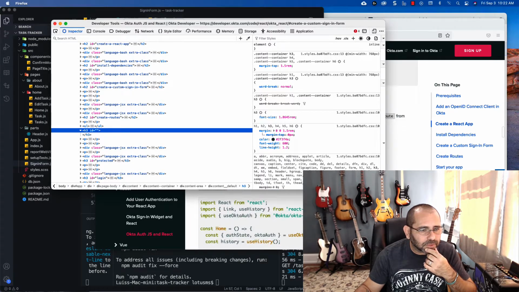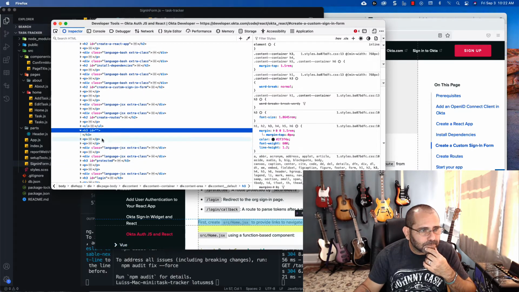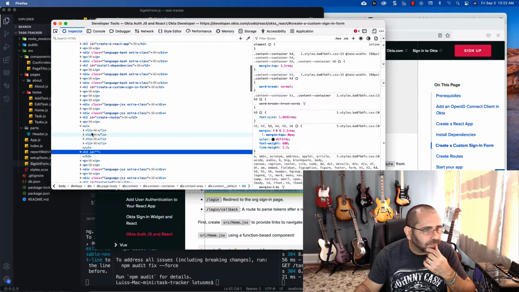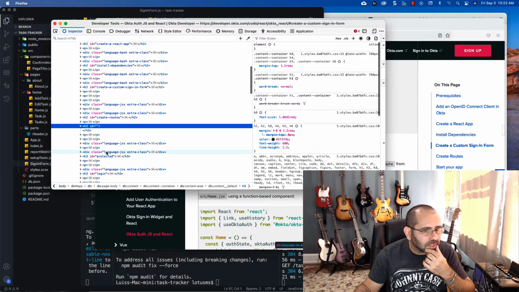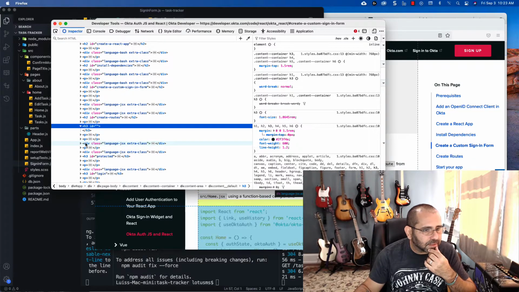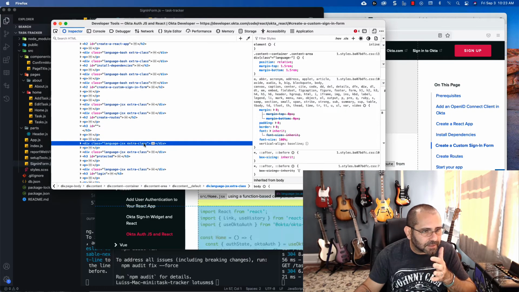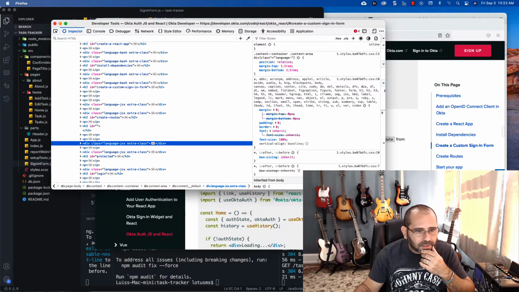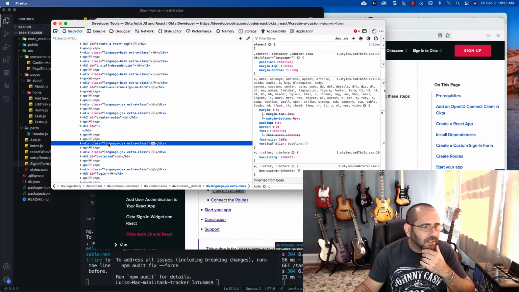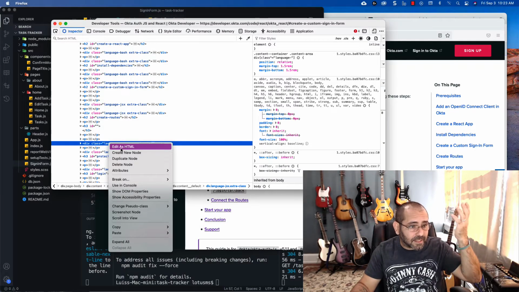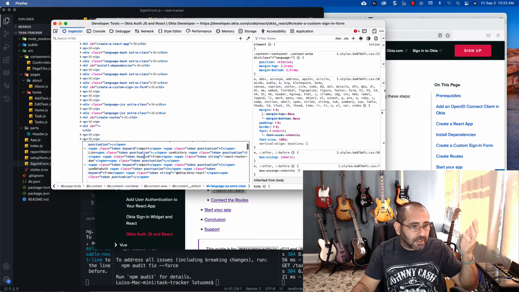Let's get close enough again, right here. Let's see if maybe these are the ones. Let's delete that node. If that doesn't work, then we're just gonna grab this right here. Okay. So let's just scroll and see if it takes me to the top. It did. All right. So let's just grab this, edit as HTML.